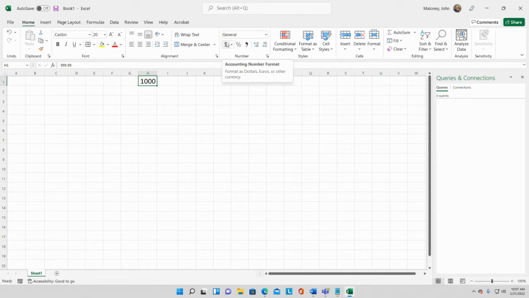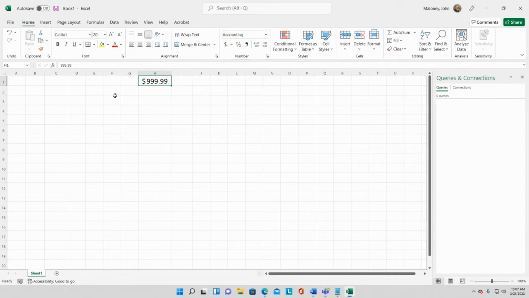I can also put a dollar sign on before the 1,000, even though it's already typed in. Watch, I can click the dollar sign right here. That's called accounting number format. Once I click it, now it's showing up as 999.99 again, but with a dollar sign. Let's go to the comma style first. Comma style is the same as the accounting style, except no dollar sign, okay?